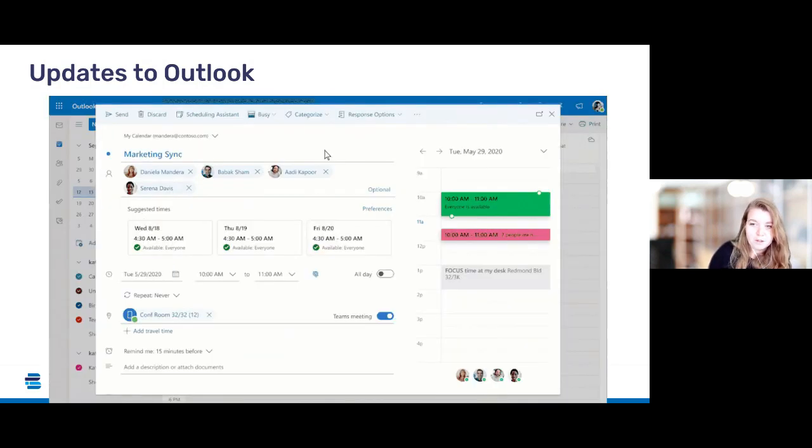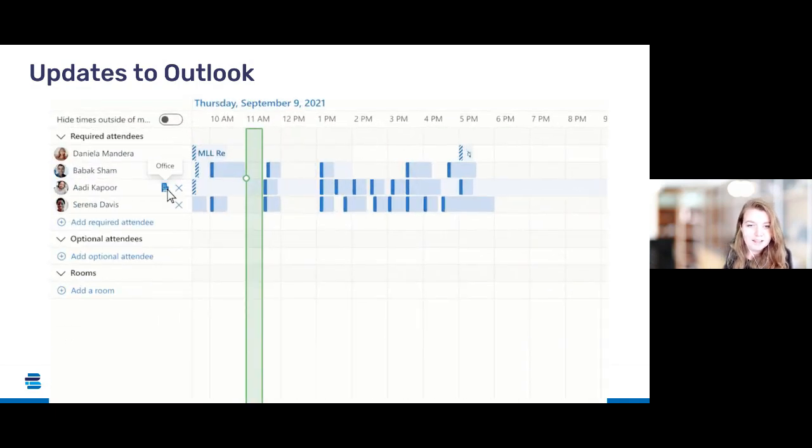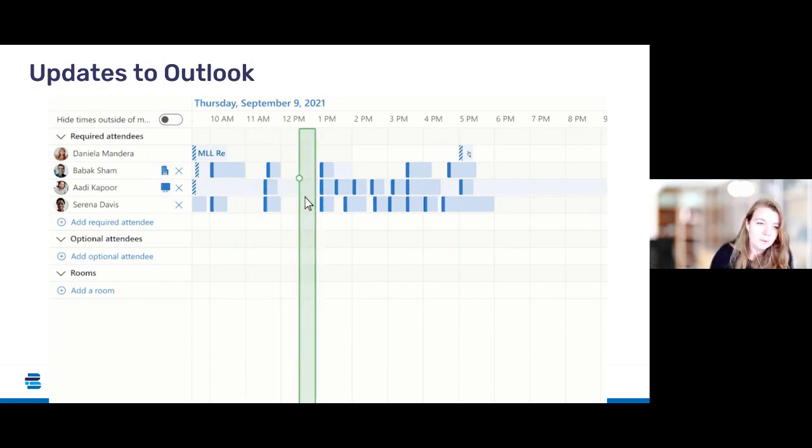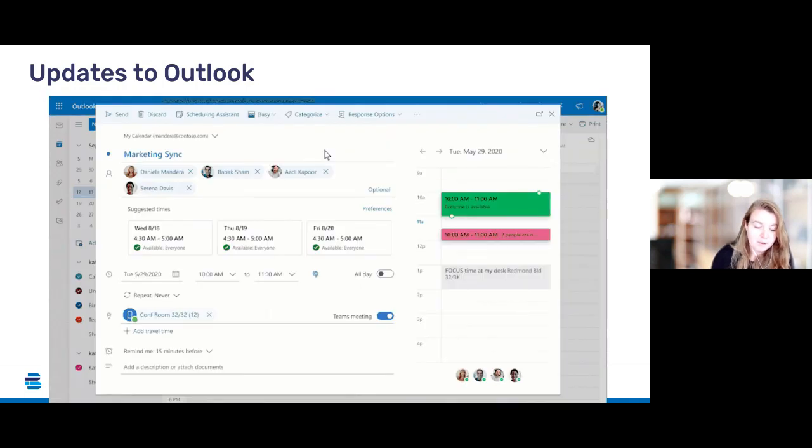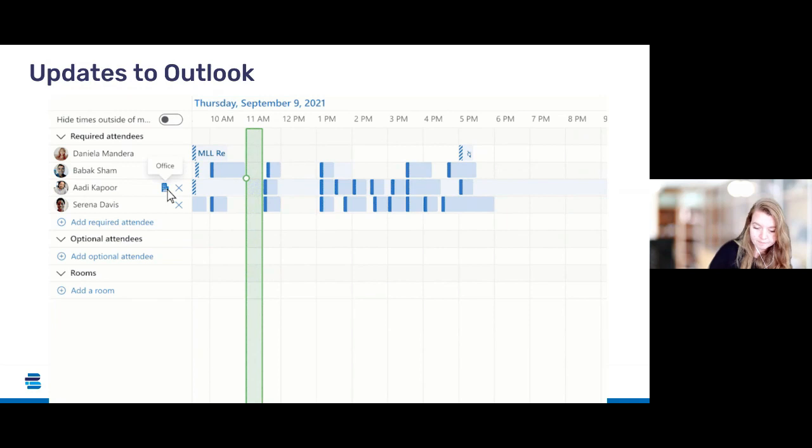Teammates can view others' work locations when they're using the scheduling assistant in Outlook, and it just helps you be able to organise who you need where for what kind of meeting. This is due in May to early June, so some of you might be seeing it now, some of you may be waiting a little bit longer for it to appear, but it is due any day now.